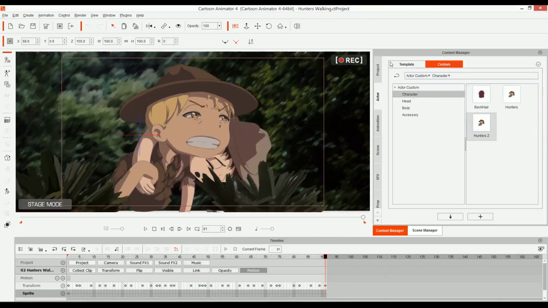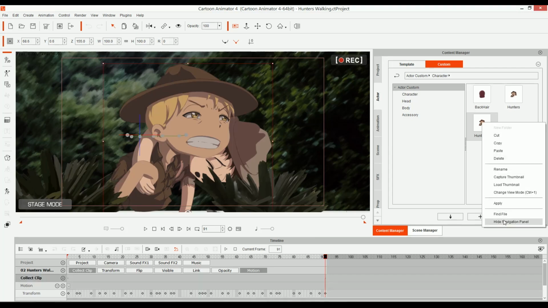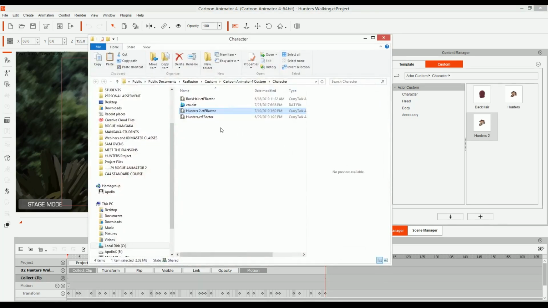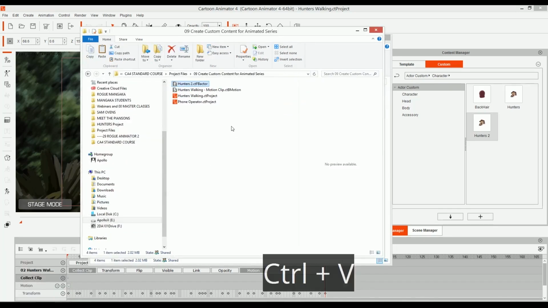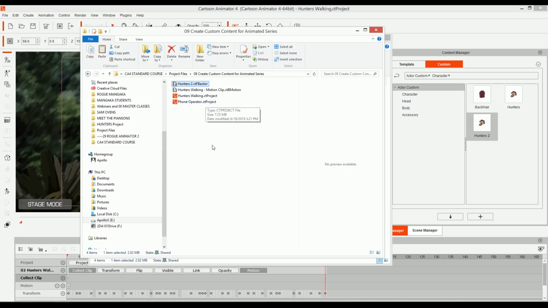That's one way. Another way could be right click on it and then just click on Find File. From there, I can just take that Hunters. So I'm just gonna copy it, go to my other folder and paste it there. This is how you can move one character from one computer to another. So you can keep working your animations, your animation series. You can follow it on any other computer. Now, right now, the motion clip can also be exported to any other computer.